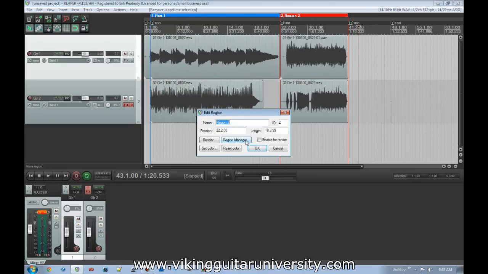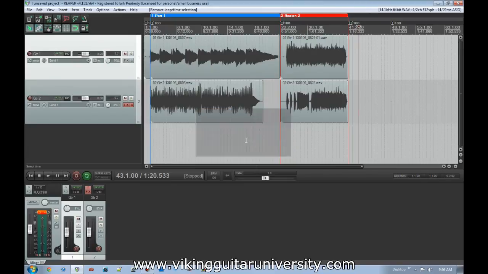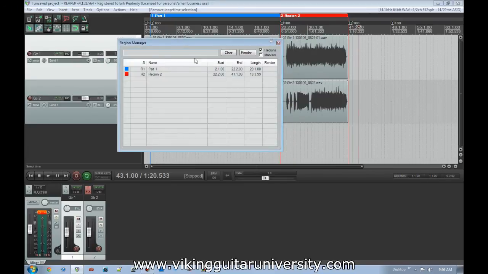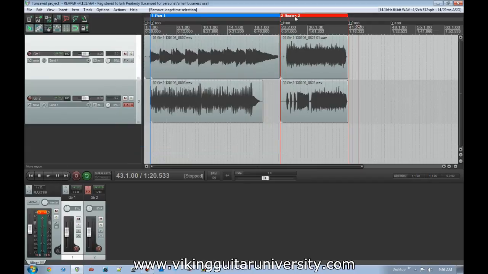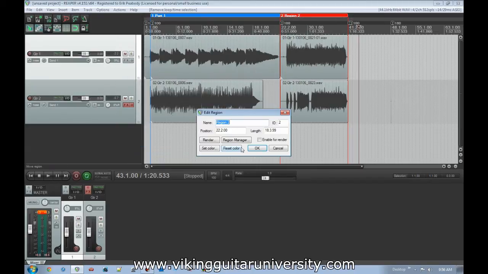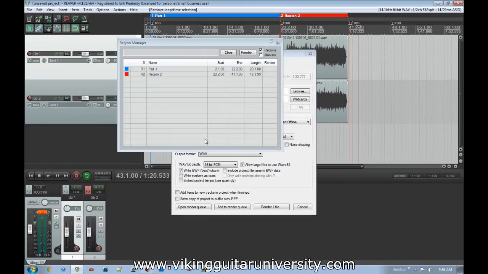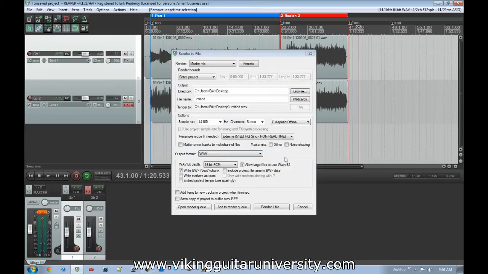A couple other things we can do with regions is if we hold Shift and double-click it and bring up this editor, we can look at the region manager. Now, what this guy does is this is a quick way to look at all your different regions. It shows the start and end time, the length of it. We can also look at markers here if we have them. Another thing we can do from here is we can render this individual region to an audio file.